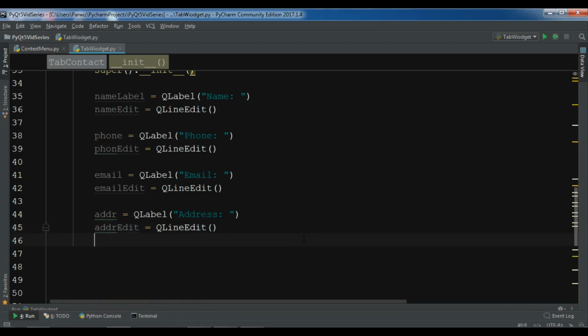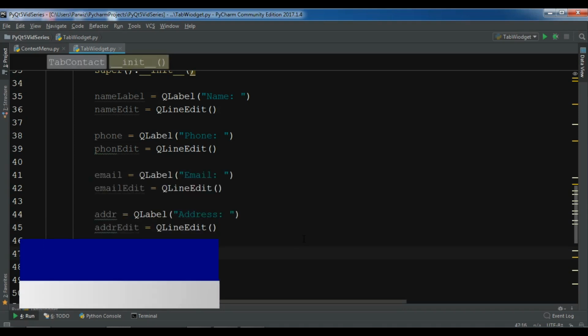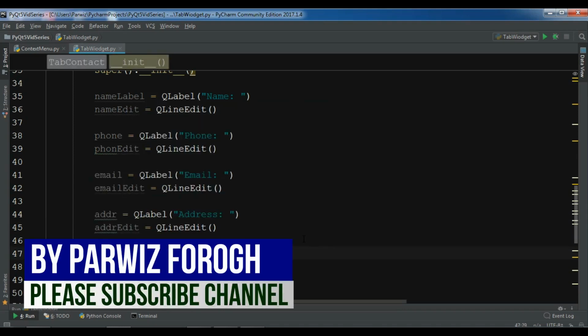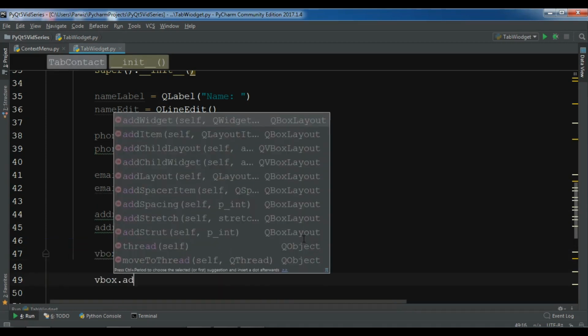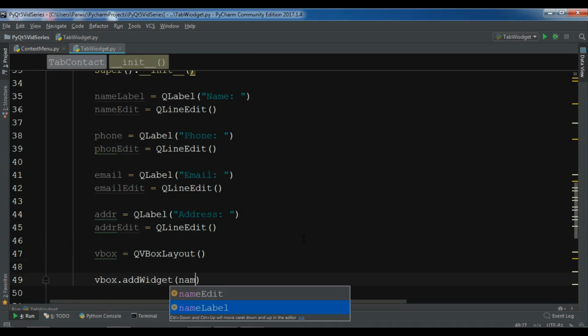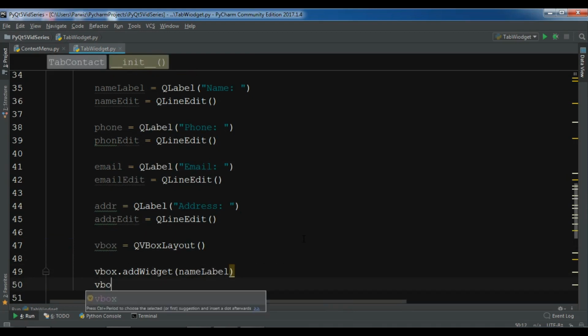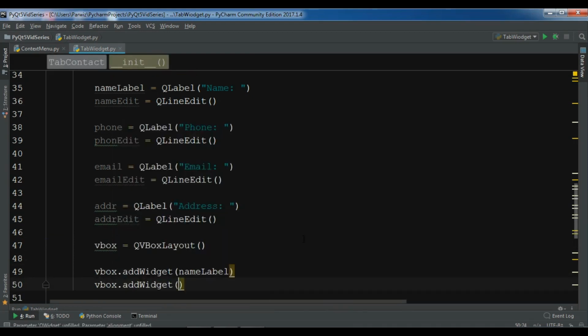Okay, now I'm going to create a VBox layout, QVBoxLayout, and I'm going to add these widgets in my VBox. So vbox.addWidget, I want to add the name label. vbox.addWidget, I want to add the name edit.